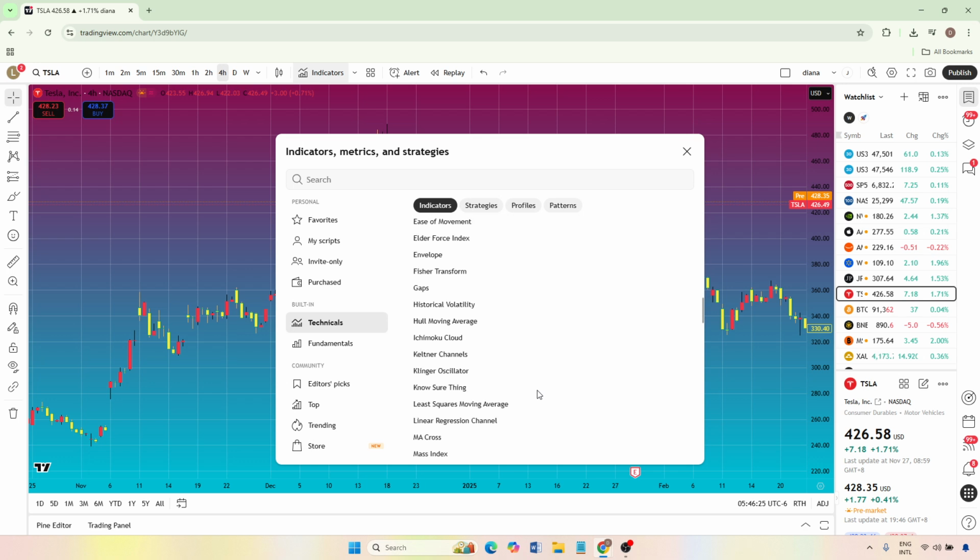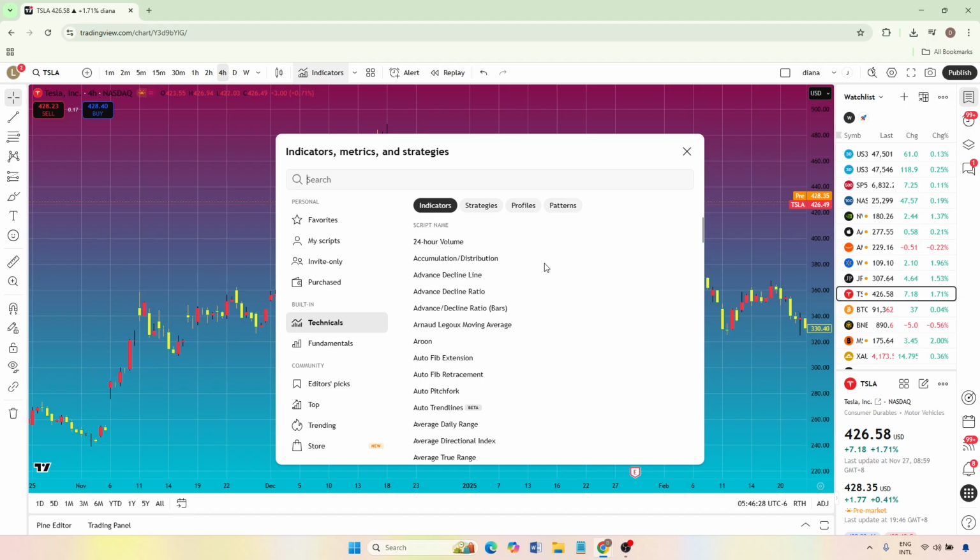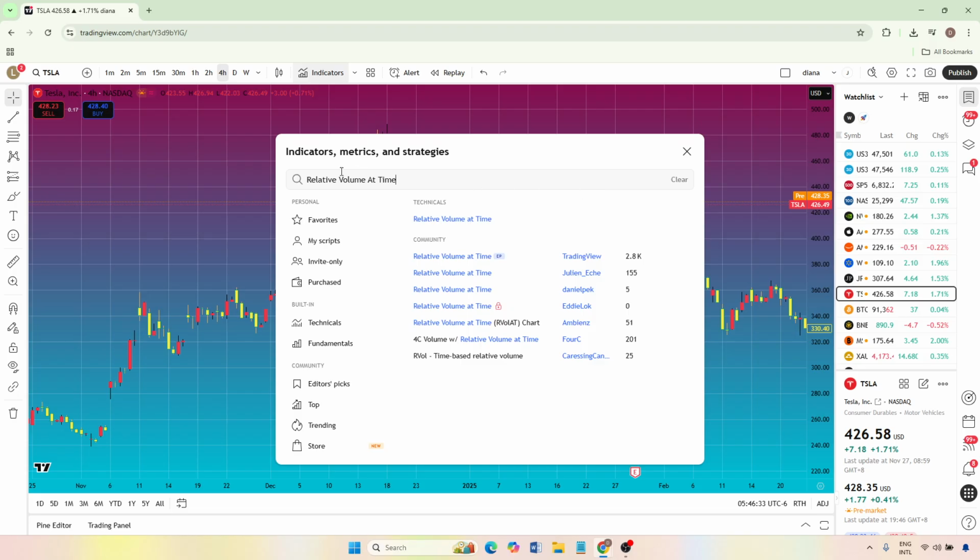Inside the Technical section, look for the search bar at the top of the window. This is the fastest way to find any specific indicator without scrolling through long lists. Click into the search field so your cursor is active there. Now, in the search bar, type relative volume at time.